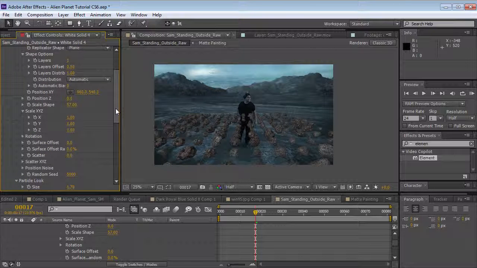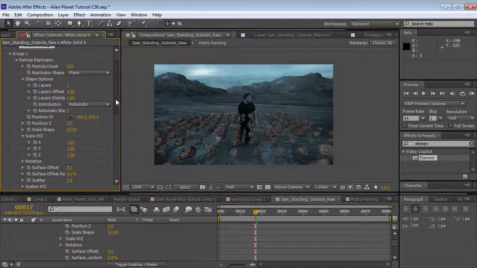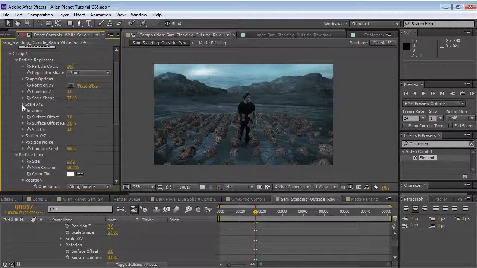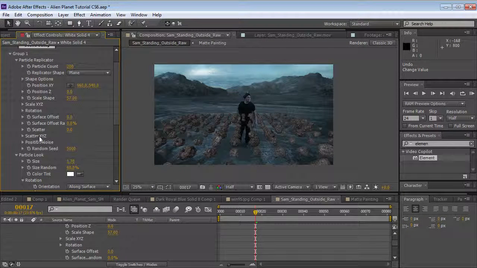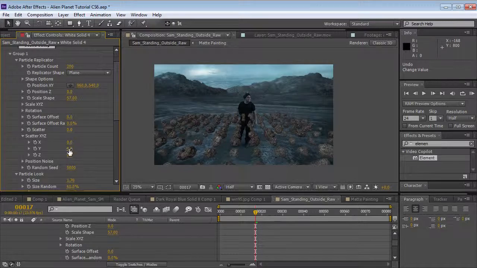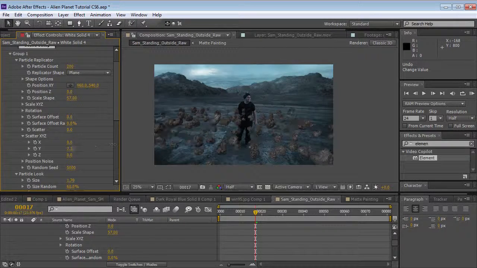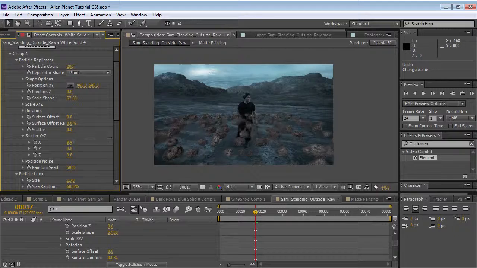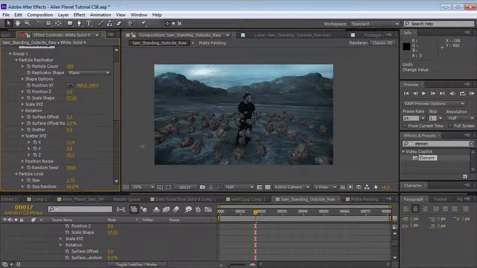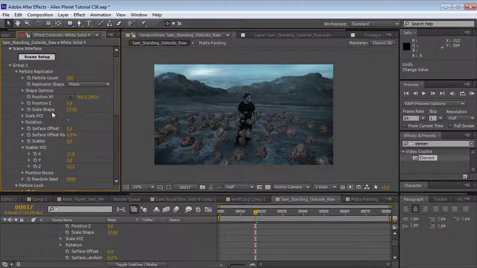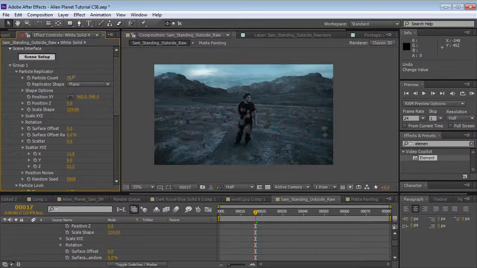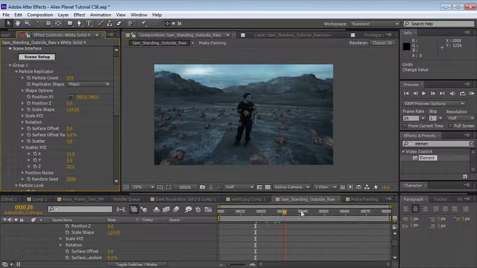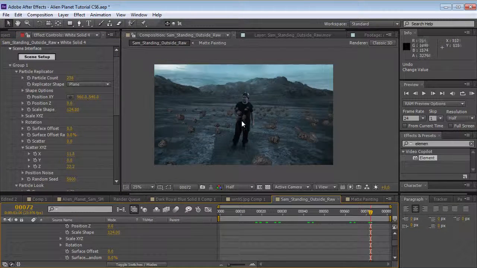And lastly, we want to scatter them around more randomly. So if we come back up to the particle replicator, now instead of just scattering them in 3D space, we're going to go to the scatter XYZ. And here we can scatter them. Instead of on the y-axis, we can scatter them on the x and z-axis. So this makes it a lot more random. Then we can turn up the size of the surface, possibly turn up the particle count. And now we have rocks sort of all over the ground.